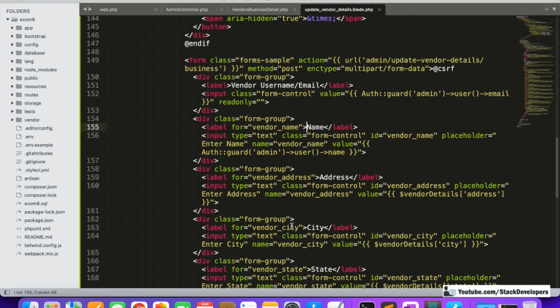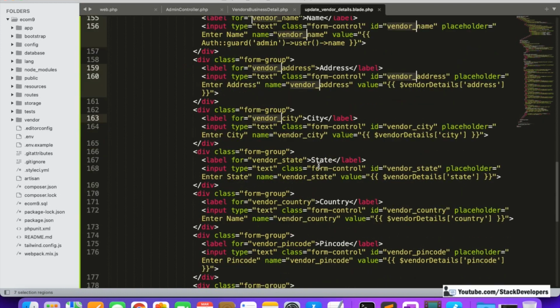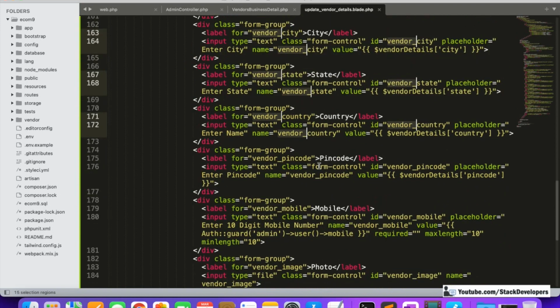After that we are going to get the complete shop details. Here we are going to replace this vendor name with shop underscore name, for all. Fine.